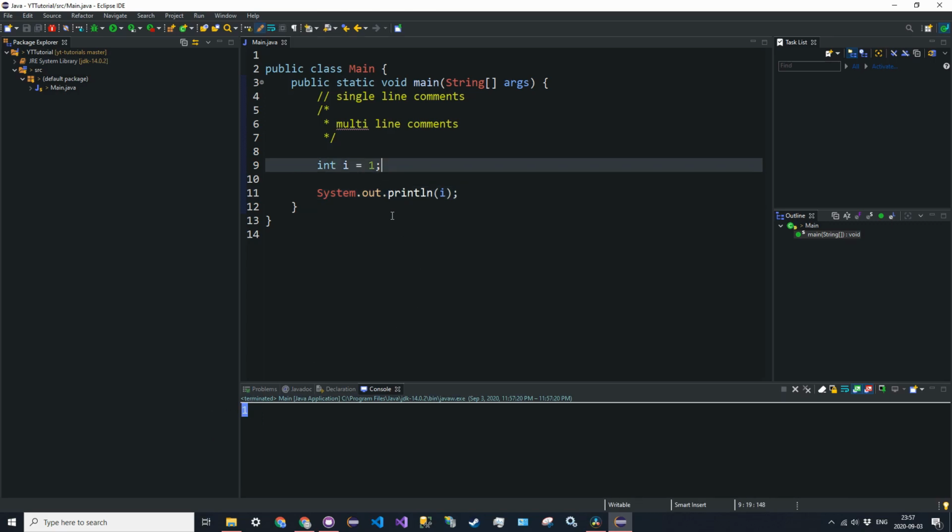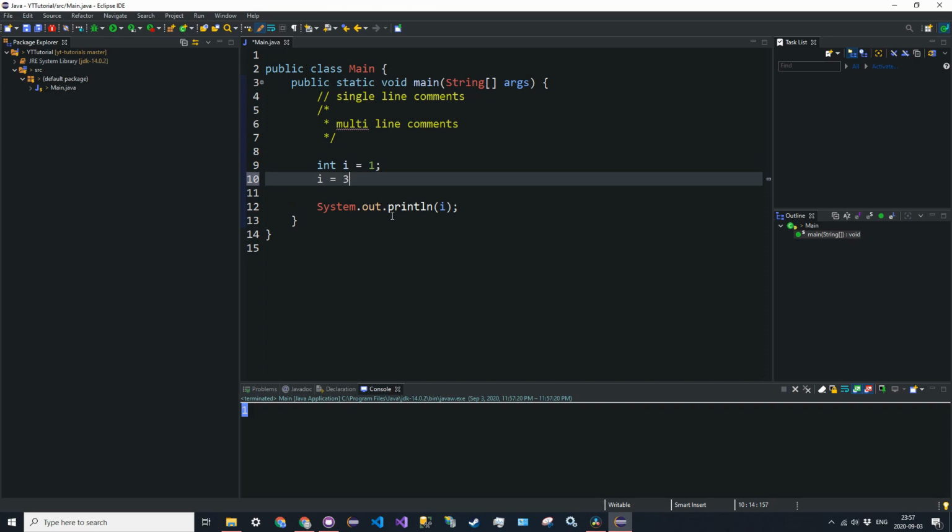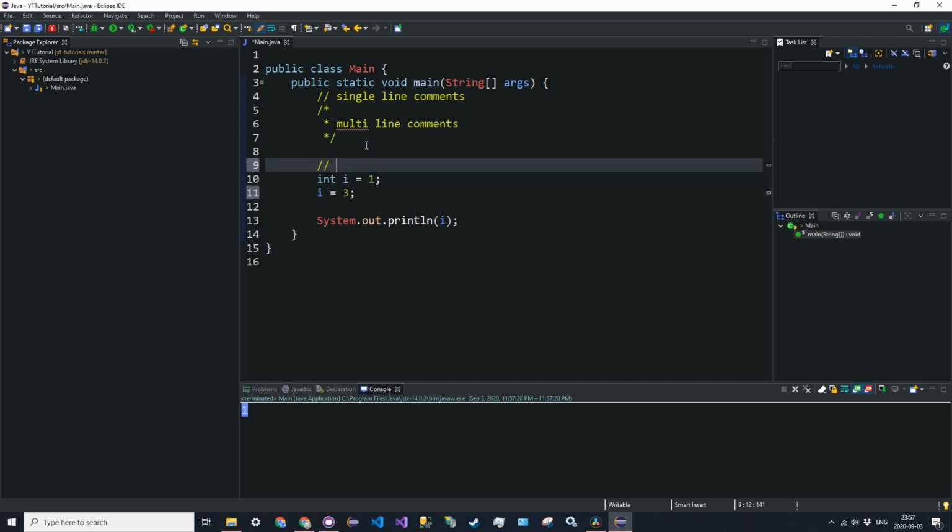Now, if I wanted to change the variable, I could say i is equal to 3. Notice how I didn't repeat the type. All variables are declared using this kind of syntax: the type, so int, char, whatever, then the name of the variable is equal to the value, and the value has to be of that type. So the two types have to match there.